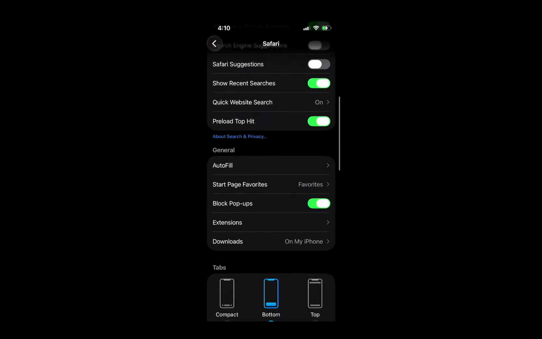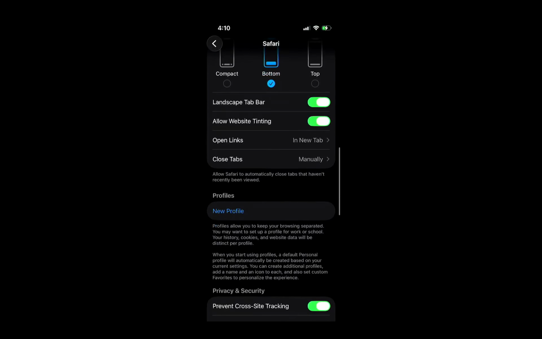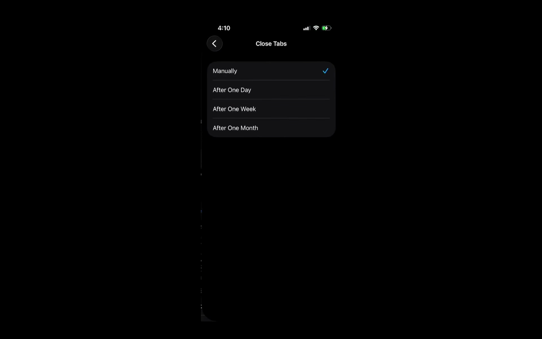You'll see a few options here. You can choose to have your tabs close automatically after 1 day, 1 week, or 1 month. Select the option that best suits your browsing habits. This feature is handy because it keeps your Safari from getting cluttered with old tabs.